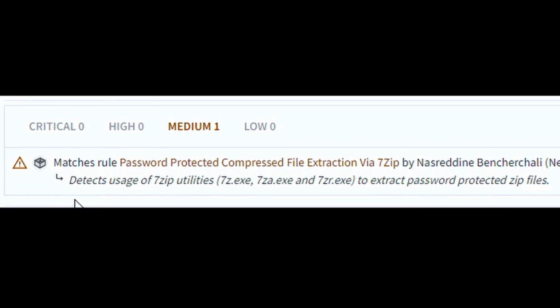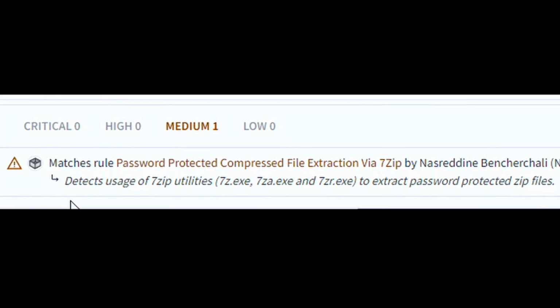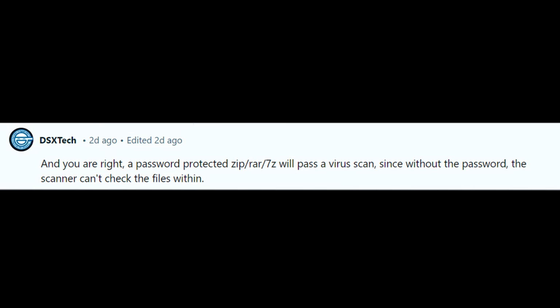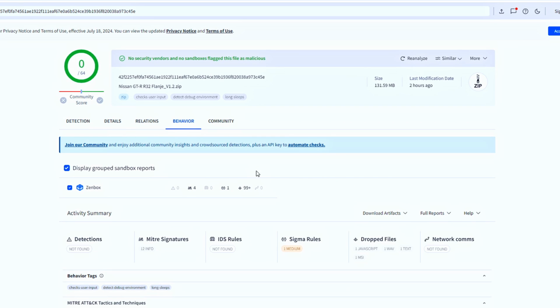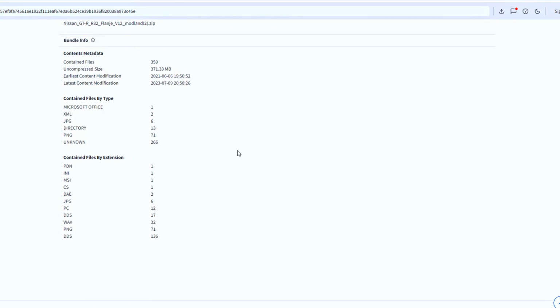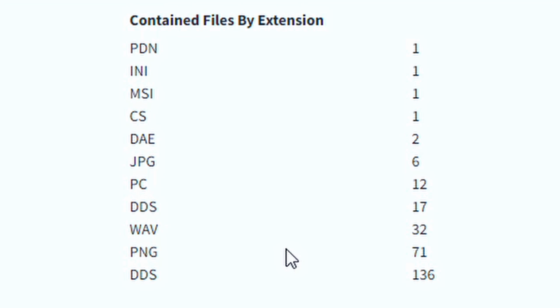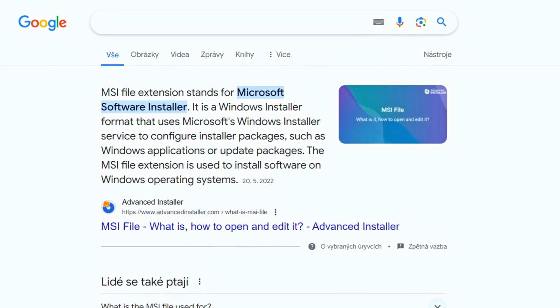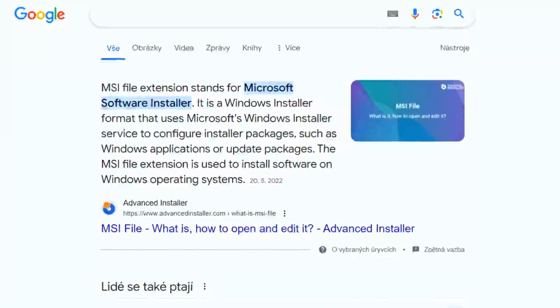Why does a BeamNG mod need to extract password-protected zip files? Every password-protected zip file will always pass a virus scan, since without the password, an antivirus scanner can't check the files within. But that's not all. When I switched to the Details section to see what files are inside, I was immediately struck by this type of file. At first, I had no idea what an MSI file was, so I had to Google it first. And sure enough, this file definitely shouldn't be here.